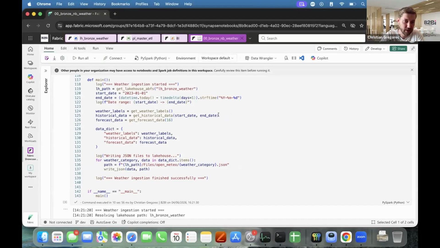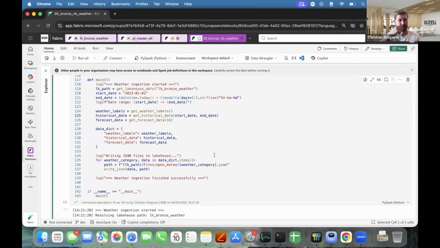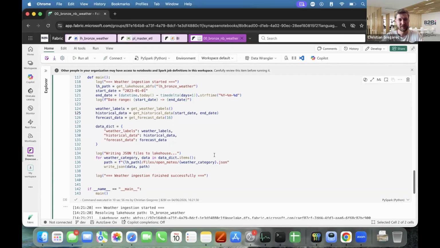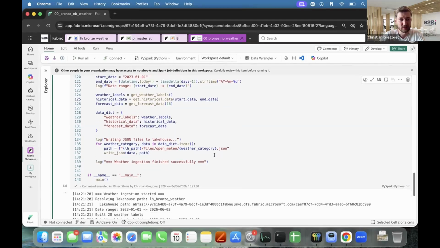So here I'm writing Python code. You can also write SQL, you can write Scala, you can write R, whichever you prefer. So really it comes down to the team's preferences. There is no better way. Let's say if you have a team that's comfortable in Python, use Python. If you have a team that's comfortable using SQL, use SQL. So really it's up to you. But the main point is all of that is available within the platform, right?